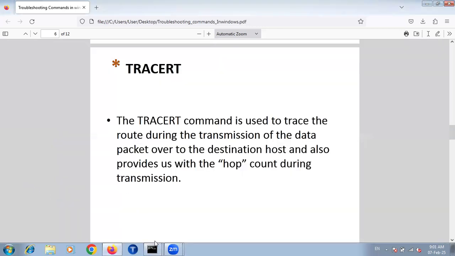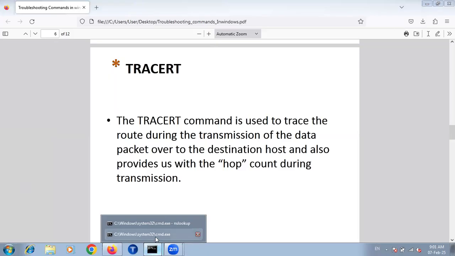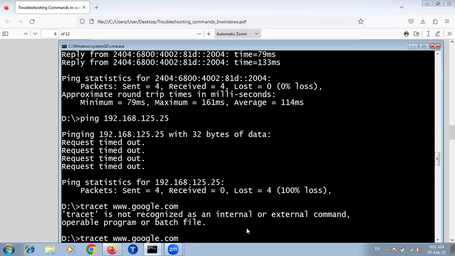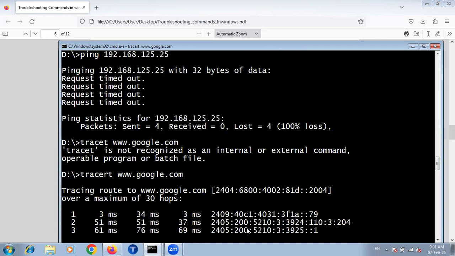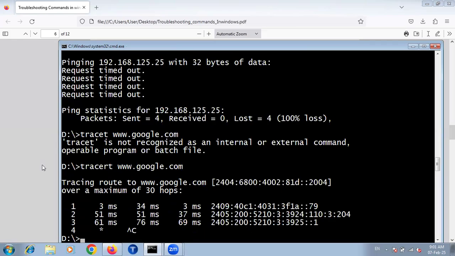Oh, tracert, sorry, a spelling mistake. Tracert means tracing a route. The simple meaning. So that will show how the route is followed, the different routes, or how many hops will be connected. That is through the tracing command. Then I will cancel that.